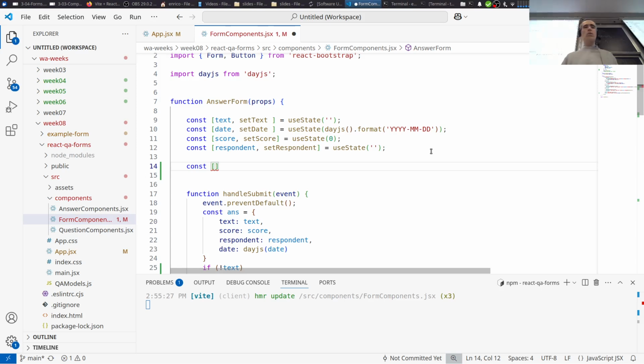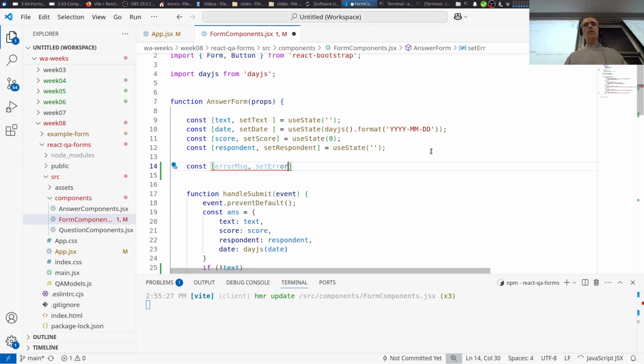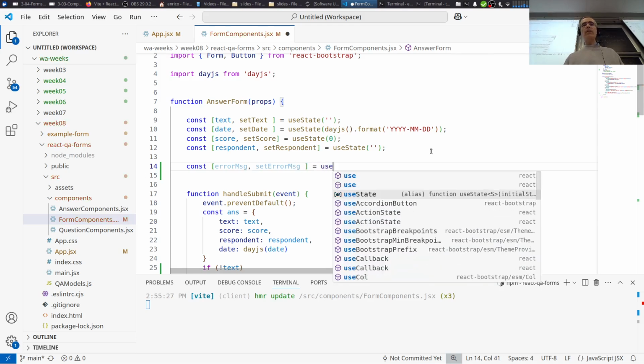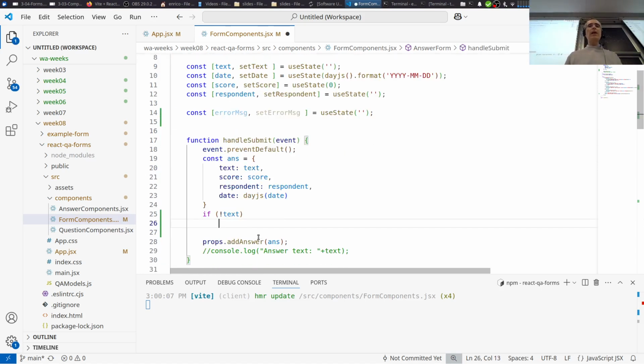Error message, set error message. It typically is a string, which in the beginning is empty. And with this state, I represent two things: if there is an error, and if there is an error, which error it is, in the form of a string. So string empty means no errors. So if no text, now I know what to do.